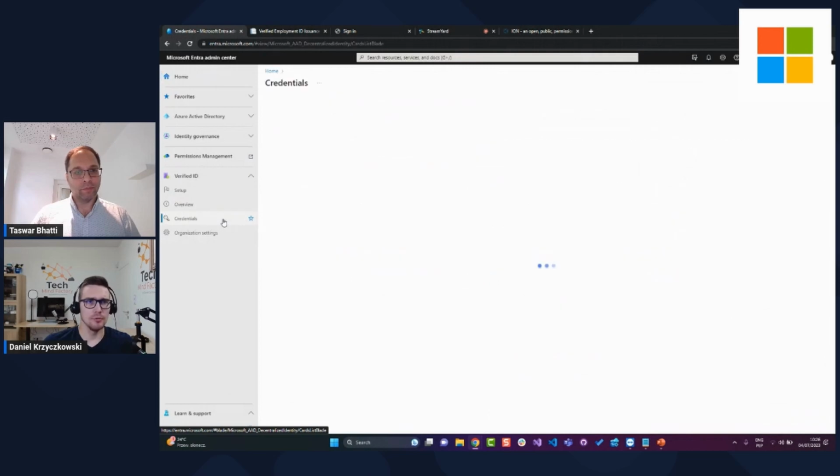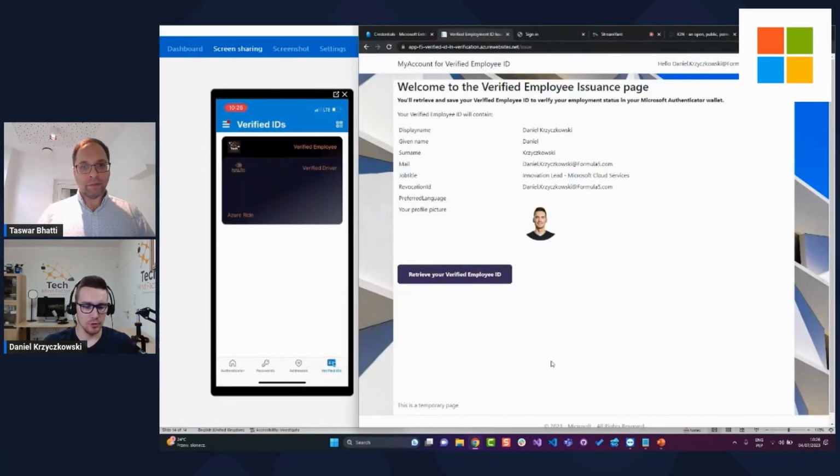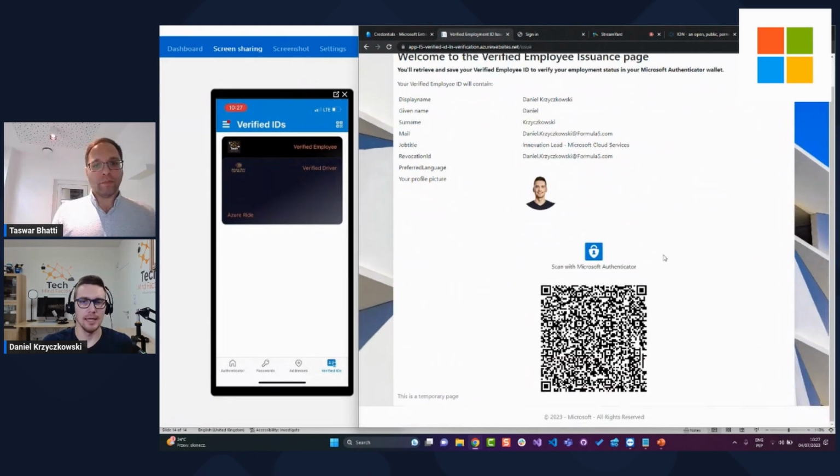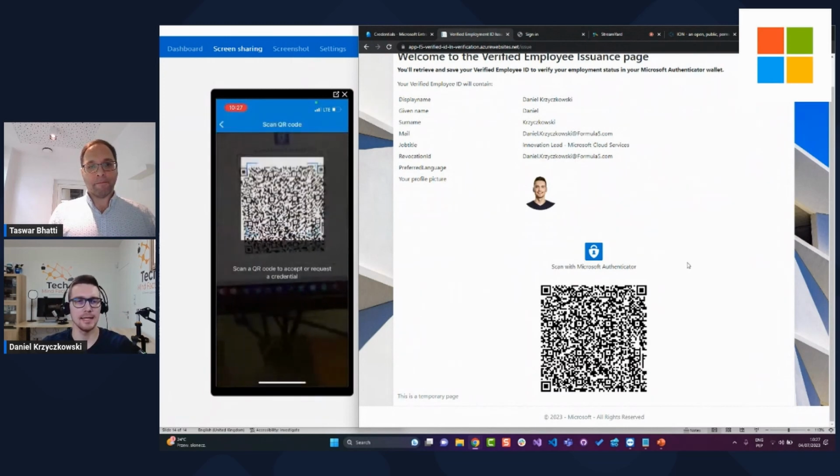So now let me show you employee credential. Here is my application, my account for verified employee ID. As you can see, here is my phone mirroring on the left side. I will click retrieve your employee verified ID. And now a QR code is displayed. In my phone, I will click the QR code icon, and now I will scan this QR code.